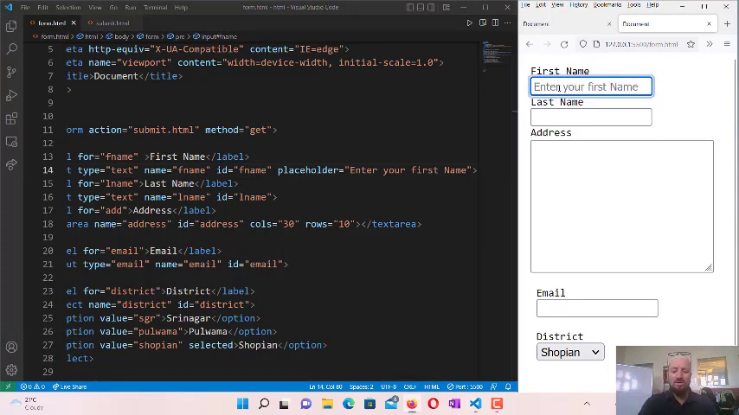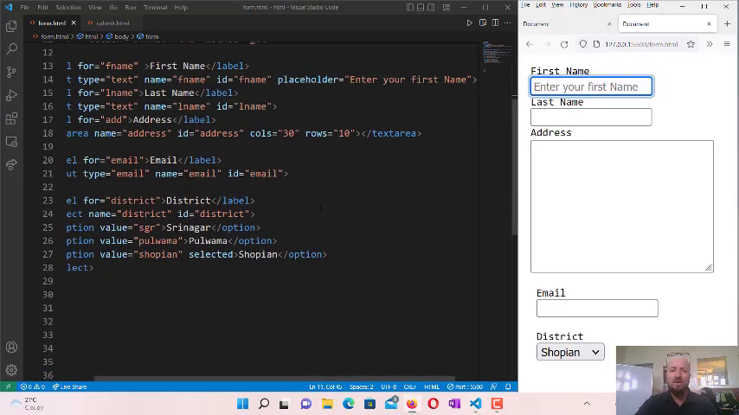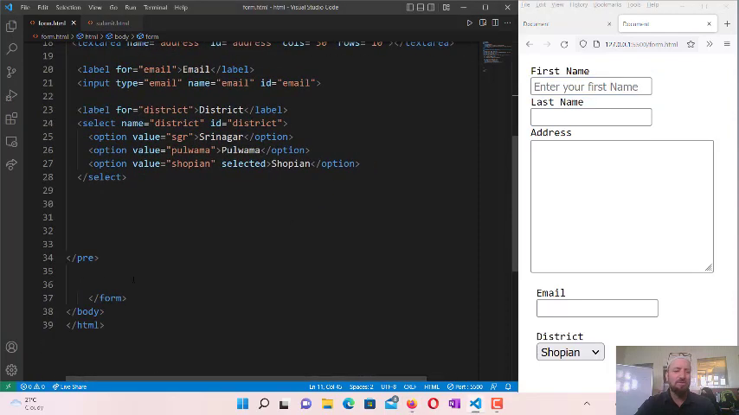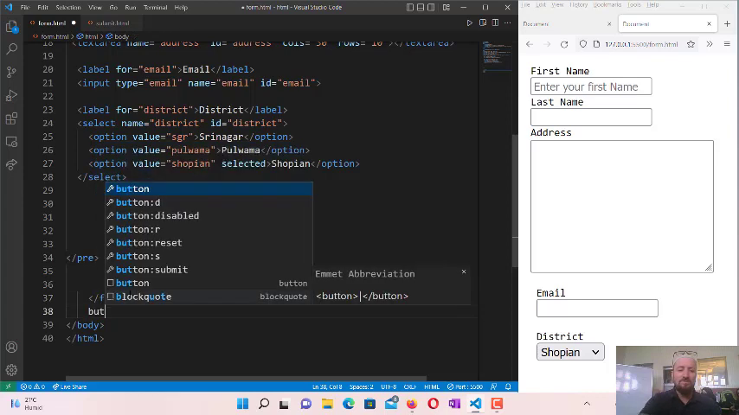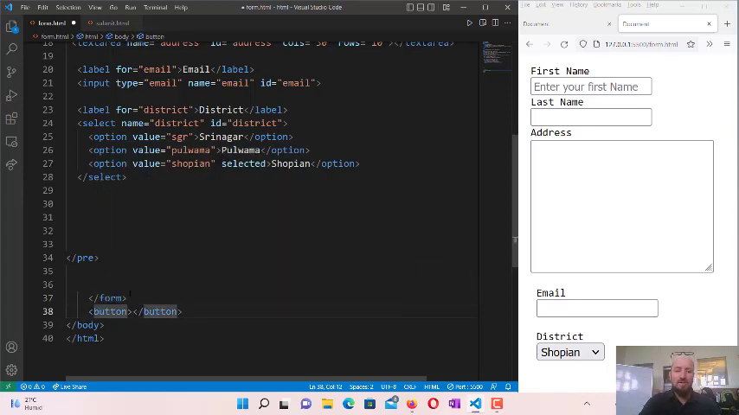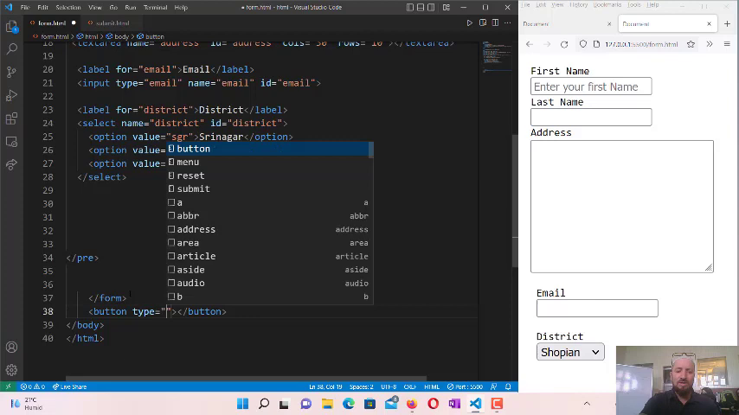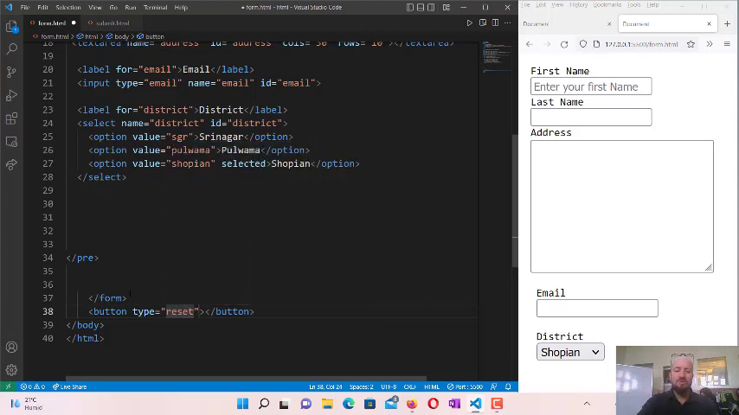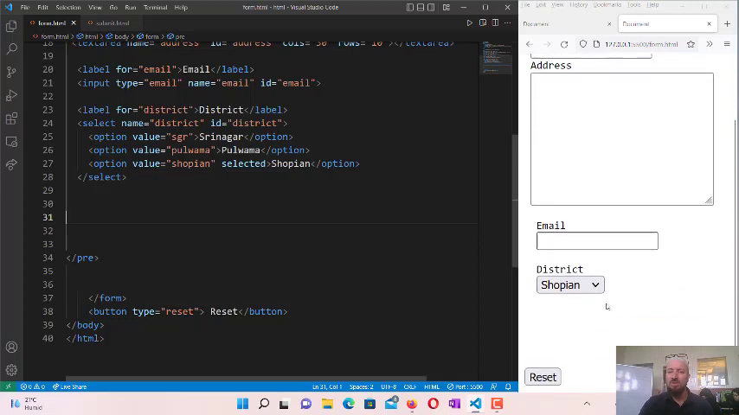You just click and you can write here on top of it, and that's gone, right? You see it's working. And if you want, for example, here I just want to also have one button so that it will reset. After the form I create a button, and I give it type reset. This will help me to reset the form. Control S, now you get the button at the bottom.